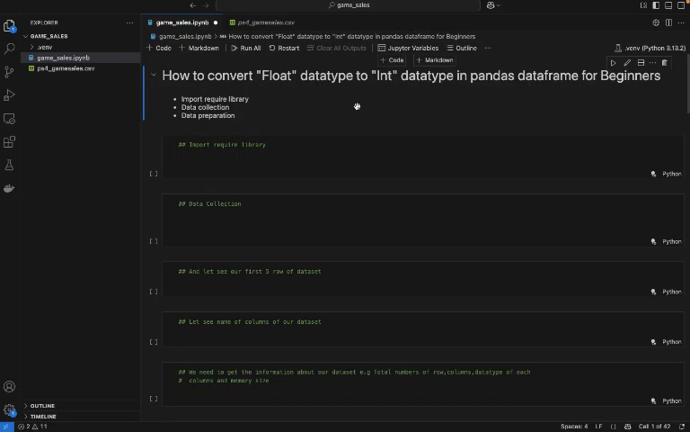Please welcome once again. On today's topic, how to convert a float data type into int data type in a Pandas DataFrame for beginners. The content of our topics today is as follows: 1. Import required library. 2. Data collection. 3. Data preparation.